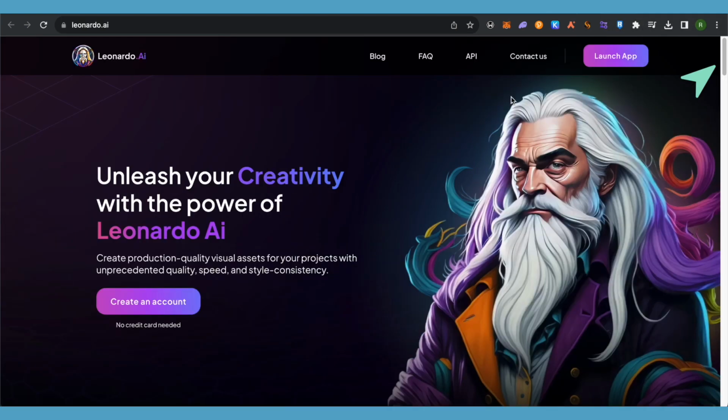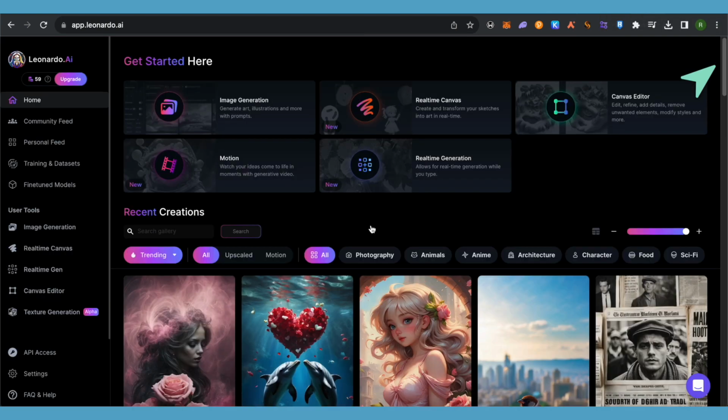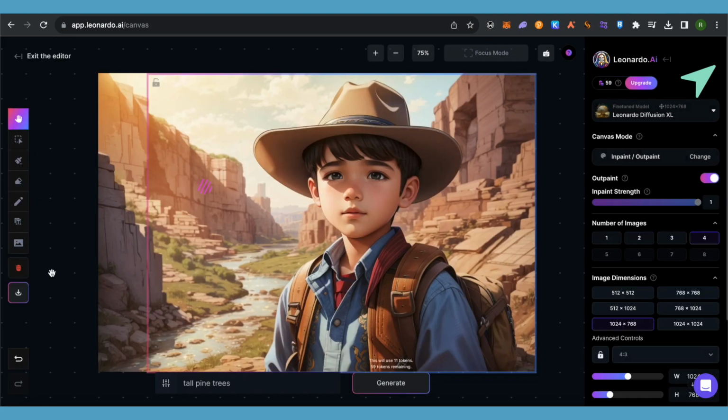So for this, just simply log into your account of Leonardo AI, and after that select the option of canvas editor, and over here you will be able to find the option of upload. Just upload any image, or you can also drag and drop the images over here.